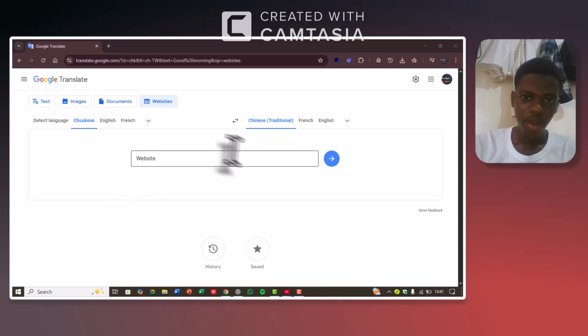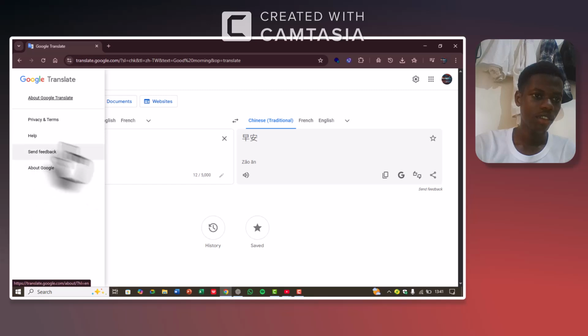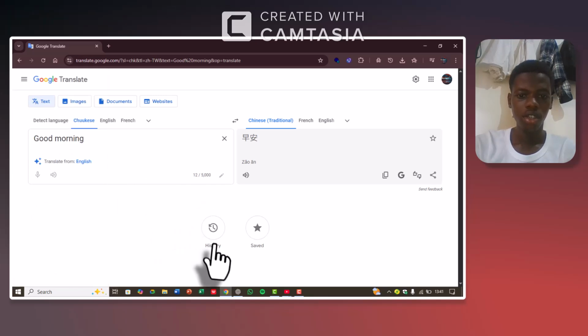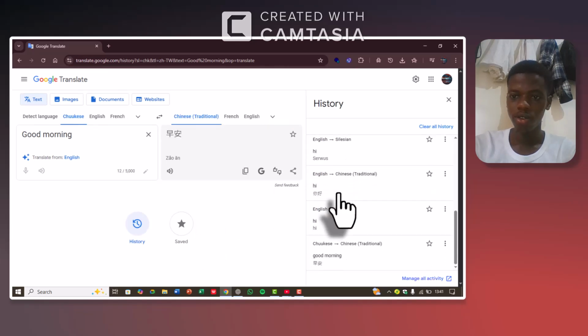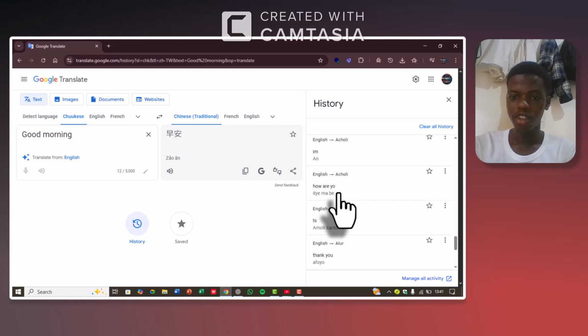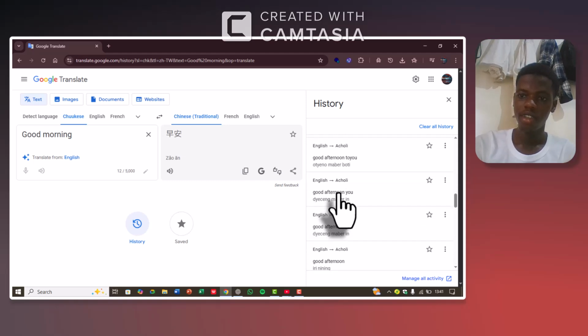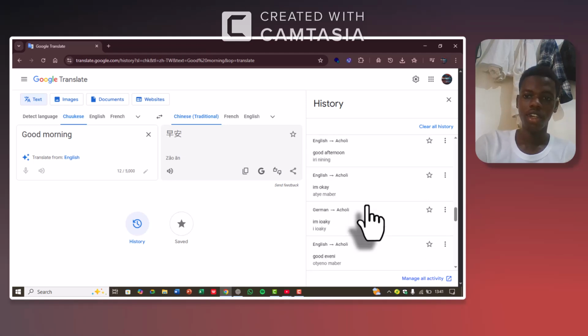And maybe another thing is that under text, the maximum will be 5,000 characters. Yes. So yeah, that's it. And you are able to see your history, like the words you've been searching in the past days or weeks or months. They can be saved there.